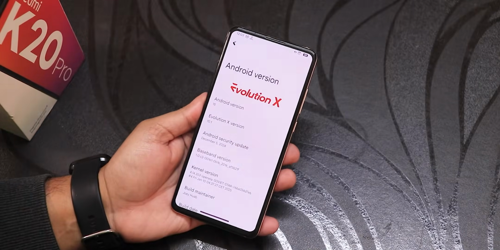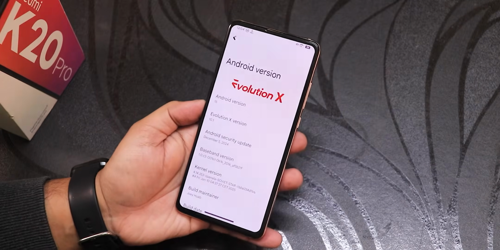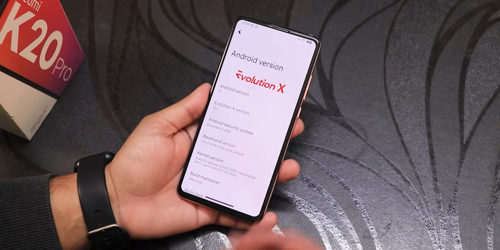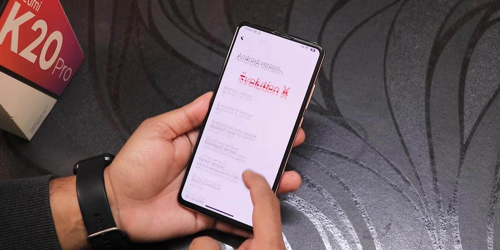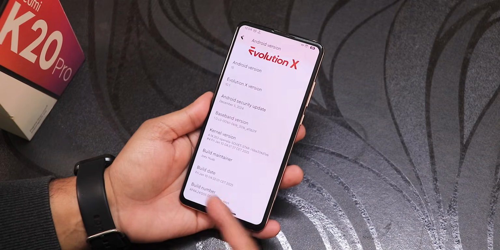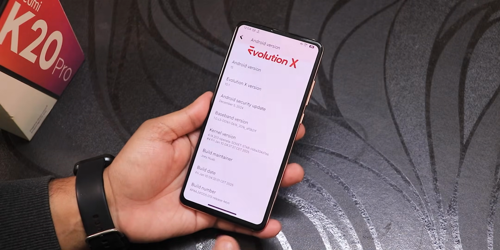The EvolutionX version shows up as 10.1, and you can see the security patch that is December 5th 2024, not quite 2025 yet, but in future updates hopefully we will get that. And we have the stock kernel as the 4.14 OpenLR kernel, and you can see the build date and stuff, 10th January build again, that I'm on right now.